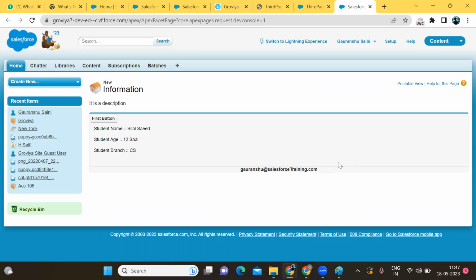Sir, is the first button working? Like if we click on the first button, what should happen? We have not written any logic on click of the button. We are not firing any method.